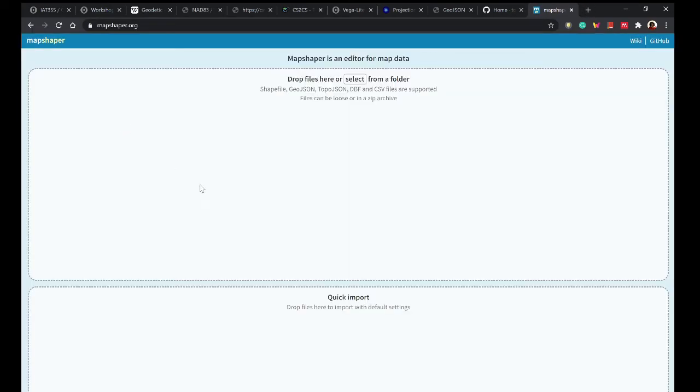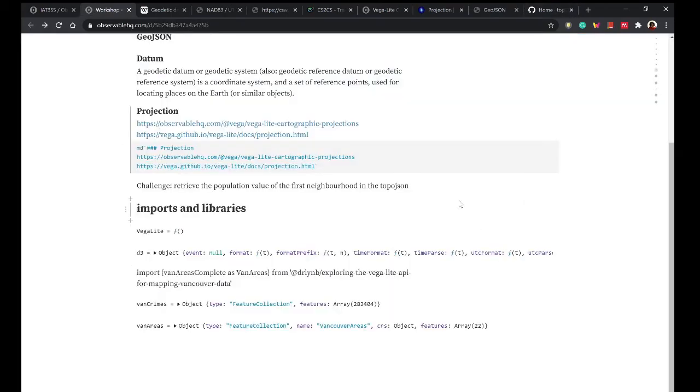Like Map Shaper, that lets you load and inspect your geographic data and export it to either GeoJSON or topo.json format. It does not, however, let you convert your coordinate systems. Okay, so enough talking about concepts, let's begin some coding.